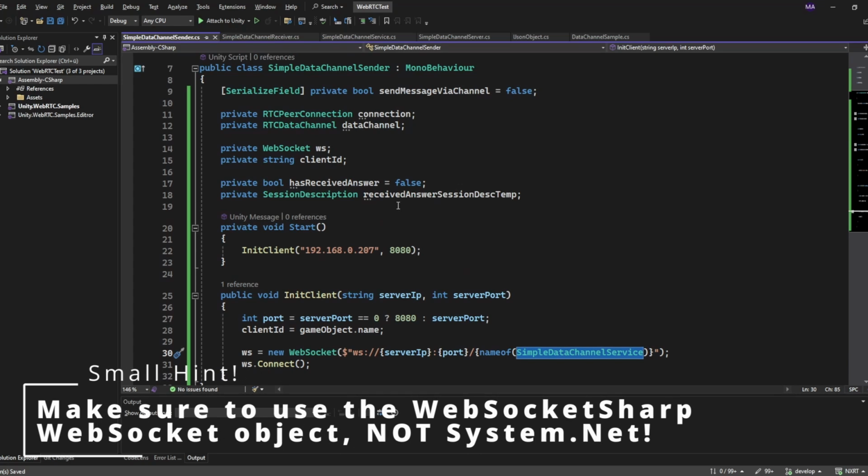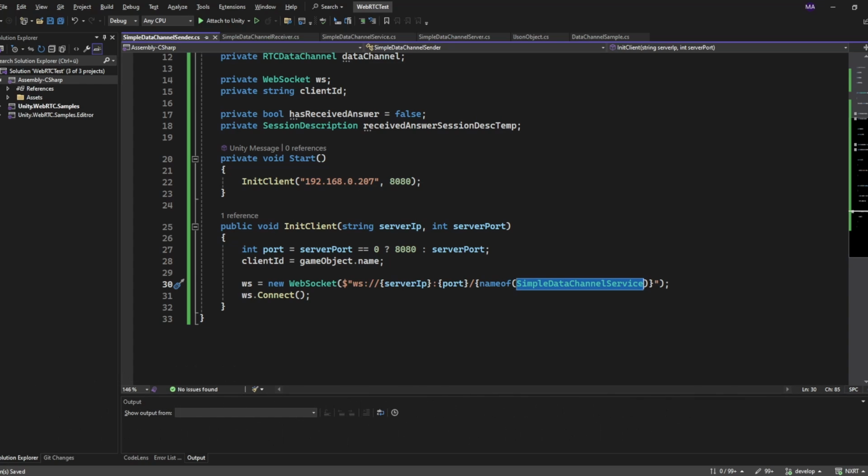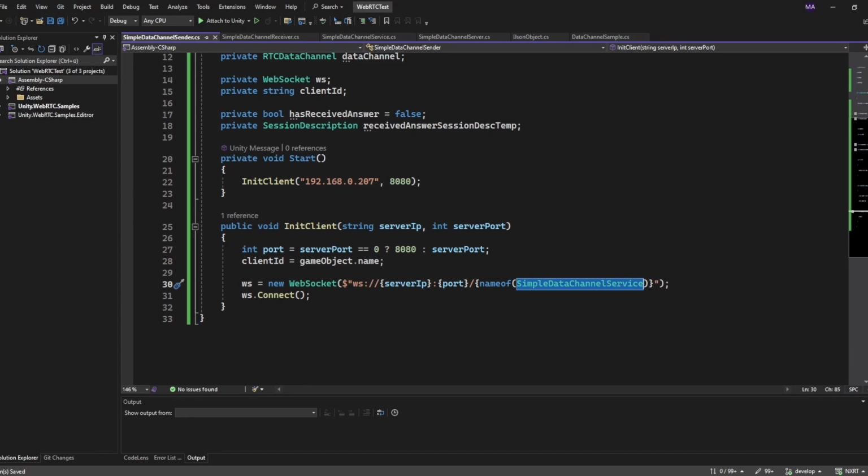And the basic implementation looks like the receiver. So we have an init client which will connect to a WebSocket server. And we'll also have to create the peer connection, the on-ICE candidate, and we have to now send all the data to our receiver and create the offer as soon as there is a WebRTC connection to be established. And when Alice gets the answer from Bob, she will set her own remote description to successfully establish the WebRTC connection.